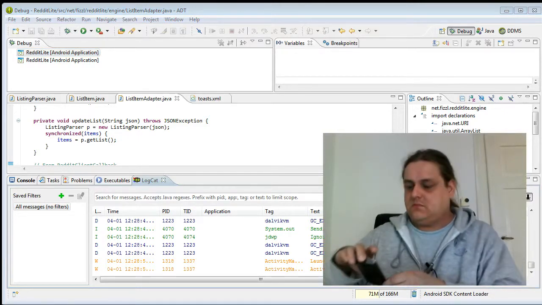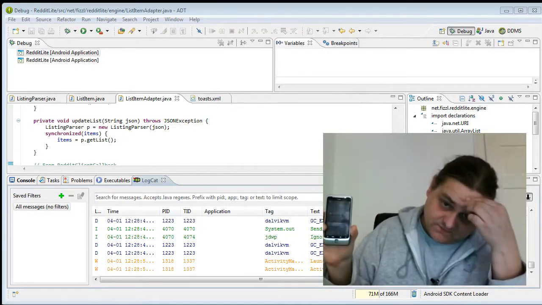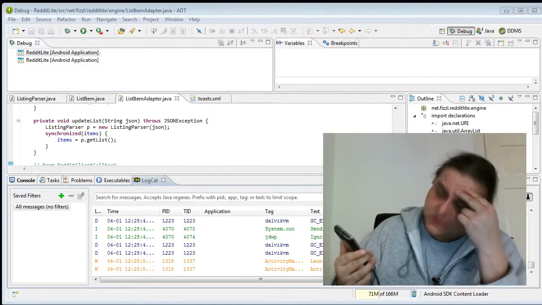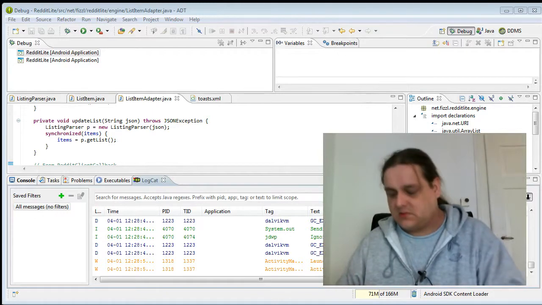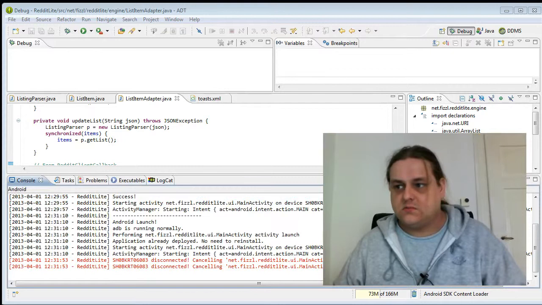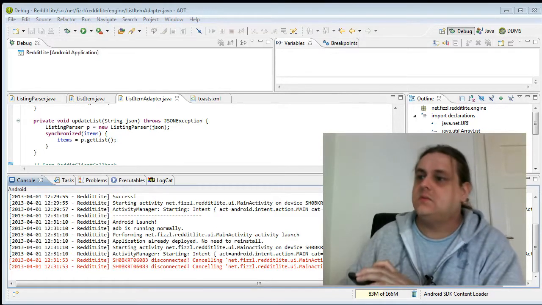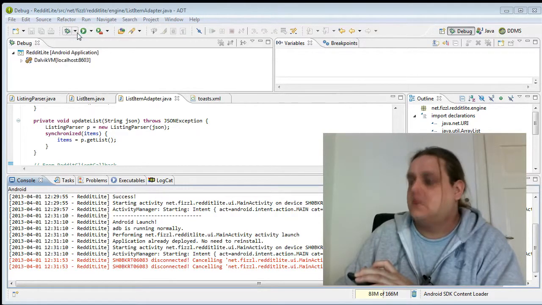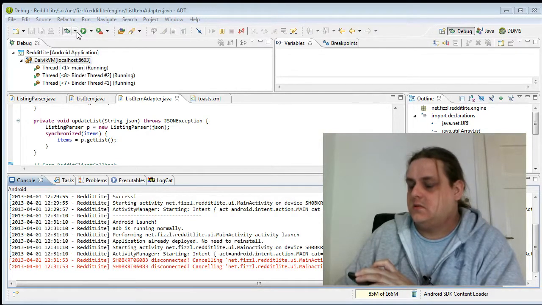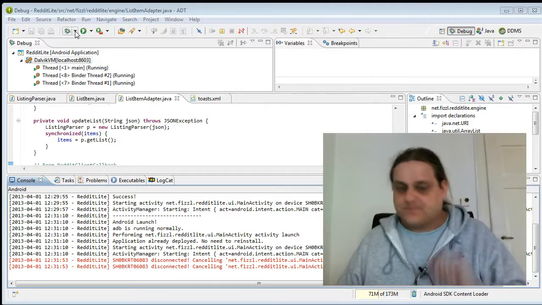There's something funny happening here. It's actually launching properly on the device, but it's just waiting for the debugger to connect. So what I'm going to do is disconnect this. Oh, that might actually be enough to fix this. Let's see. And reconnect. And oh, it actually connected now. That's cool. Okay.